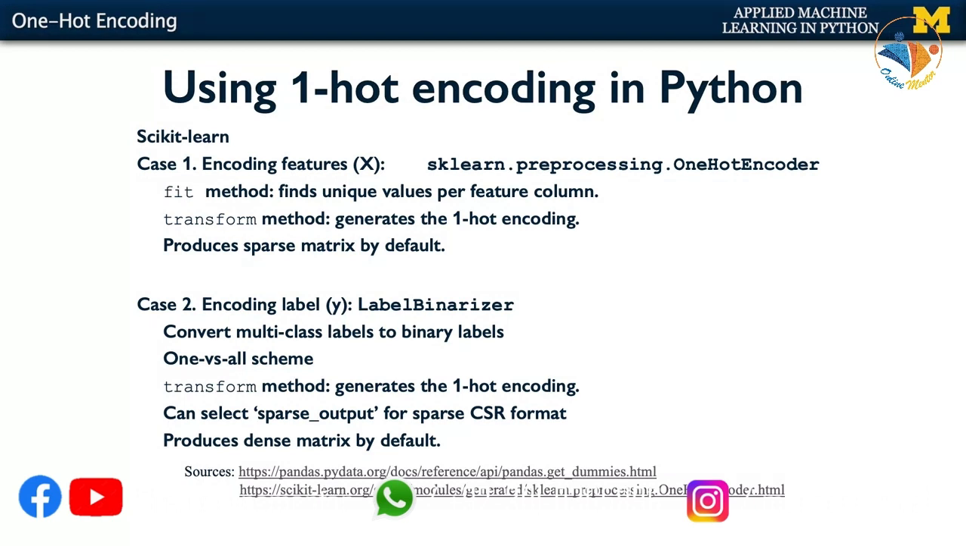And those one-hot encoding vectors, by the way, by default are sparse. So this method produces a sparse matrix by default. You can change that if you want. You can set sparse equal to false. But by default, it's a sparse implementation.